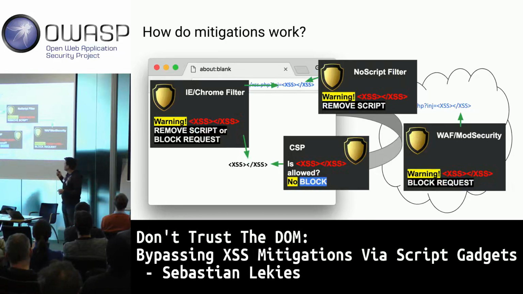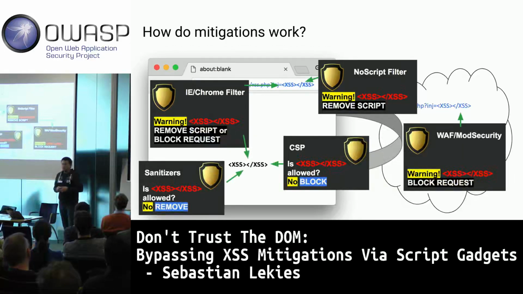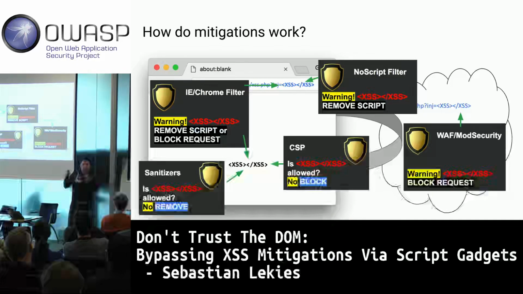And then we have another mitigation technique, which is HTML sanitizers. Sometimes you're in a situation where you have a user-provided string and you want to render it as HTML. Maybe you want to allow the user to make something bold or italics or whatever. So you want to allow injection of HTML, but you don't want to allow malicious HTML injection.